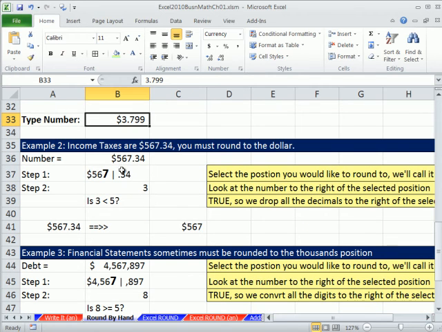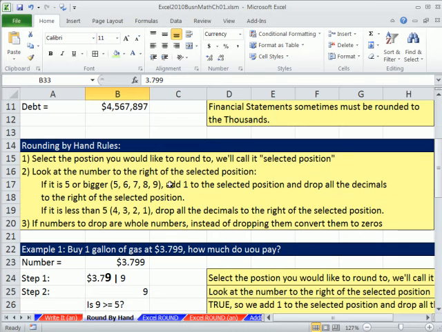Here, that little 3 right there, it was less than 5. Another way to think about that is this. You can say this lots of different ways. 5 or bigger means the same thing as greater than or equal to 5. But those are all the digits, 5, 6, 7, 8, 9.